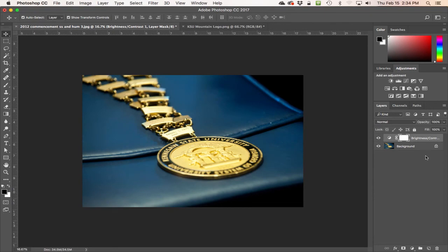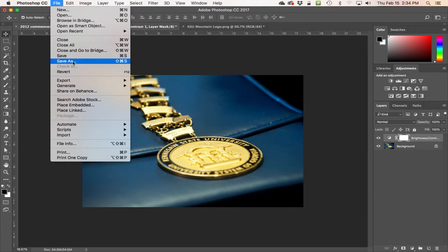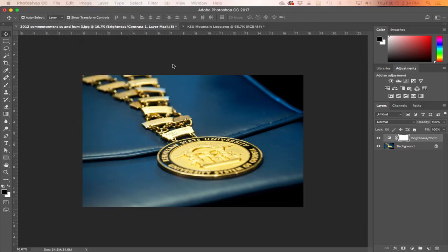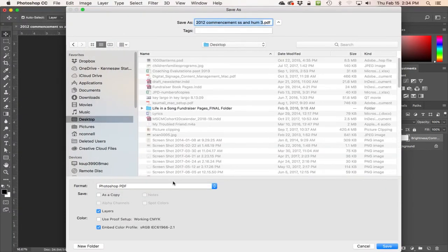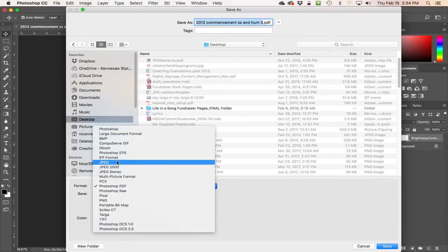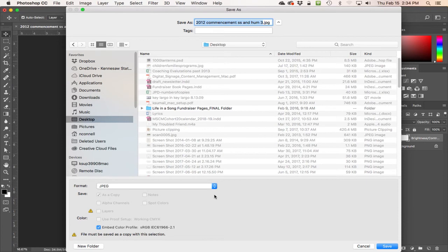If you like it and you're ready to save, you can go to File, Save As, and you'll want to save it as a JPEG. Let's just save it to our desktop, so we'd be able to find it. And under Format, you can choose JPEG. JPEG will take all of your layers and merge it into one, so it'll be one final file. So just save it as commencement flattened. So it's a picture file.